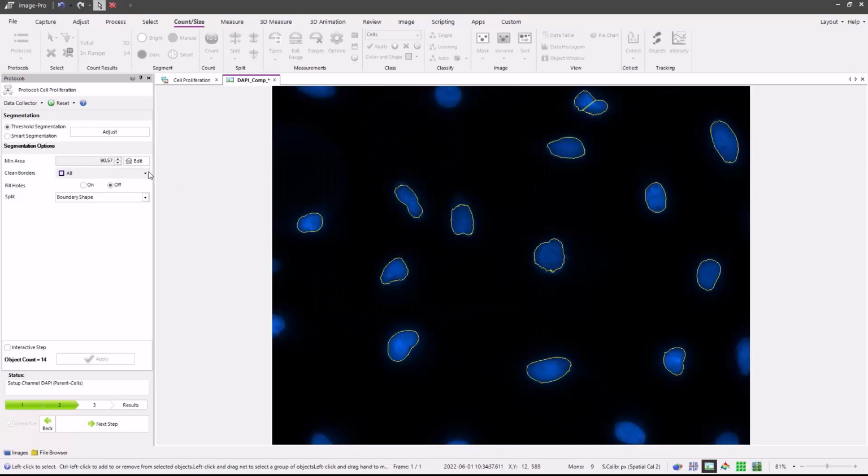Next, we can apply clean borders. The protocol has those applied. However, we can turn that off if you want to measure the cells touching the edge of the image. In this case, we're only looking at whether it's positive or negative, where there are proliferating cells. So I'll turn that to none.